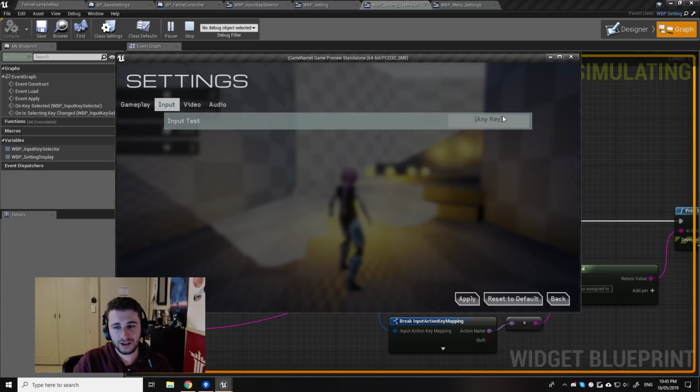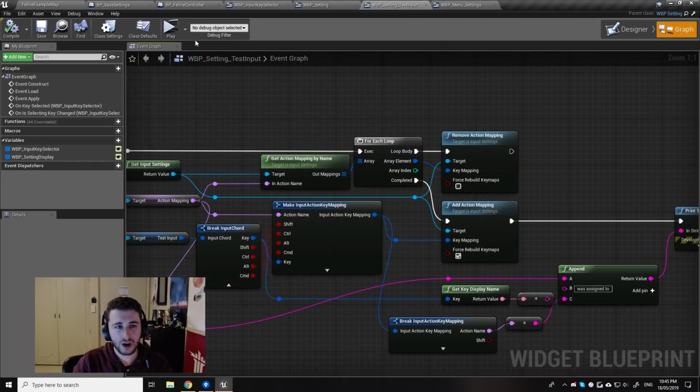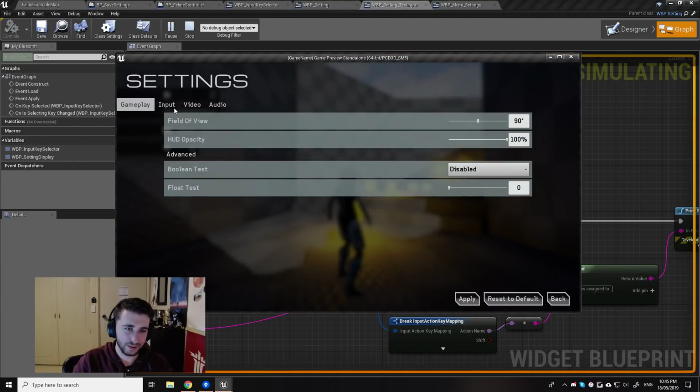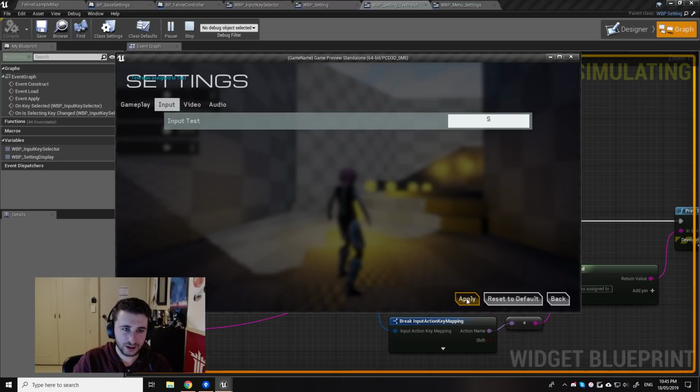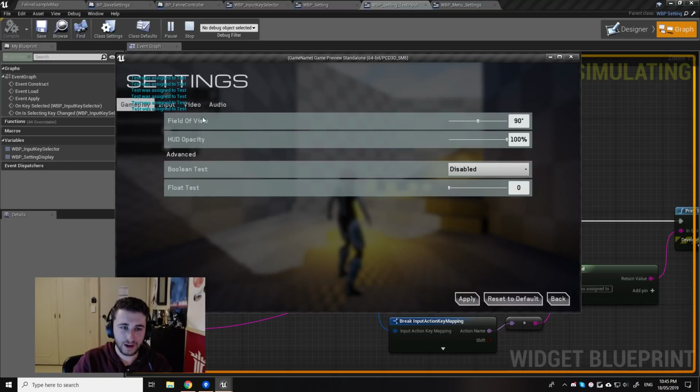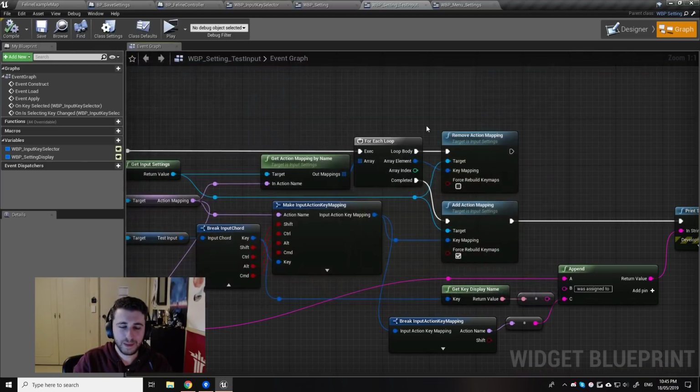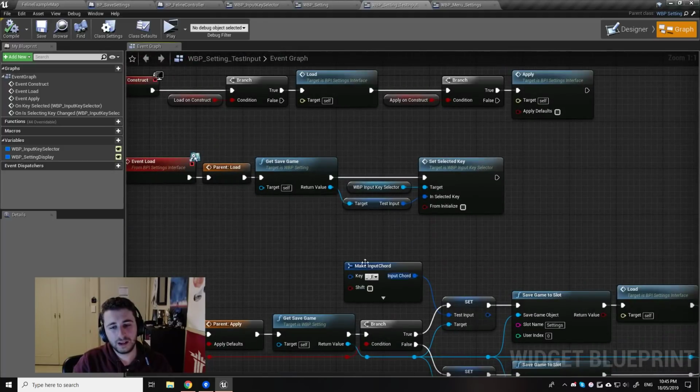So it still isn't returning anything, which is... Oh, it's because I'm not hitting apply. Okay, well, at least we know that the apply key works. Oh, okay, well, it's returning something. Great. Maybe it's the loading I'm not doing right. That could easily be the thing.